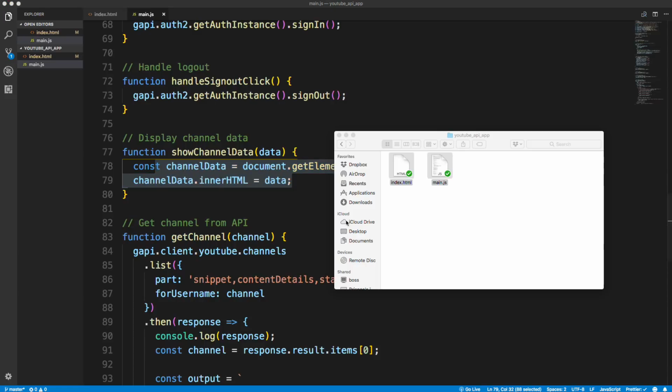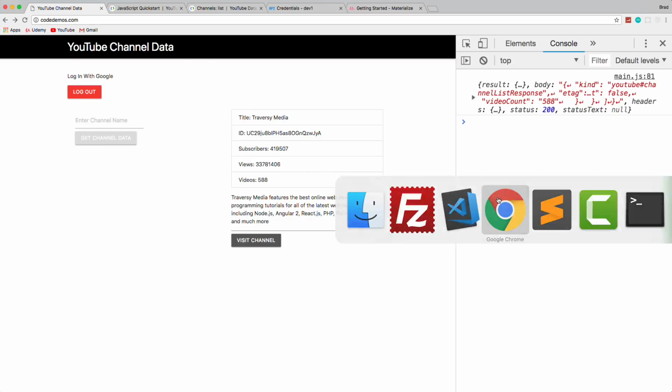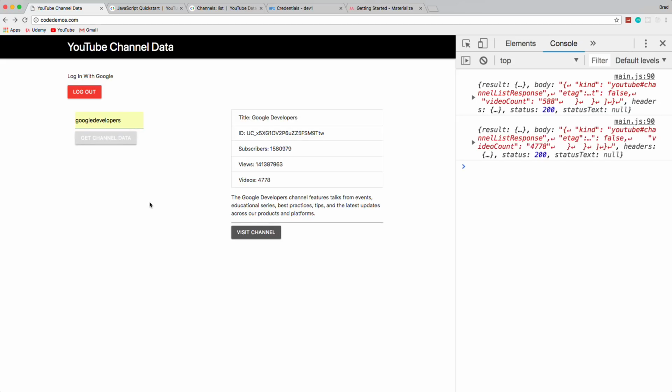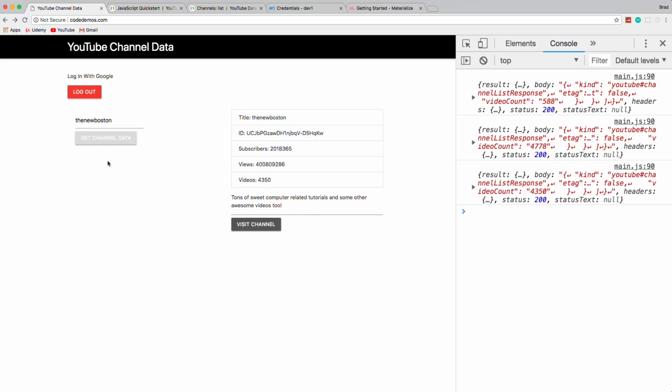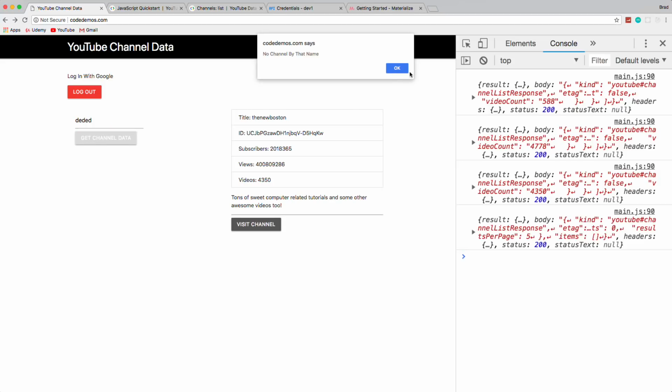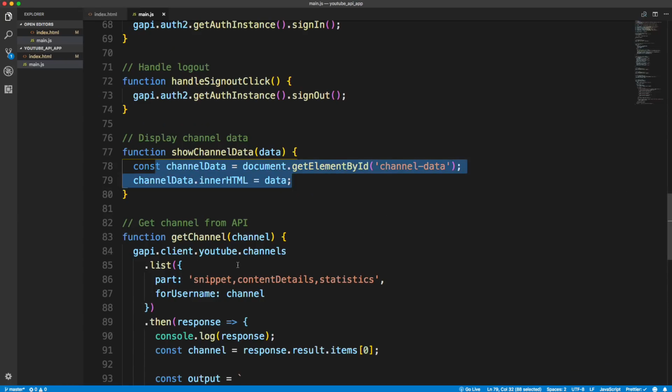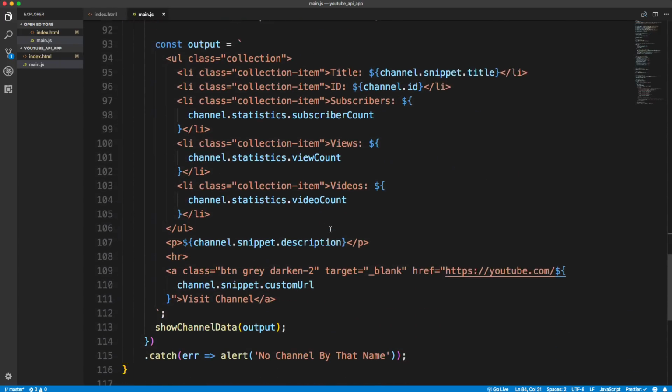So let's upload this, and let's try it out. So I'm just going to reload this, and let's put in Google developers, get channel data, cool. Let's say the new Boston, get channel data, cool. If I put something that doesn't work, we get no channel by that name. So now what we have to do is the videos down here. So let's go and do that.